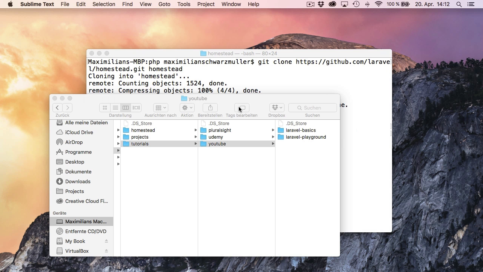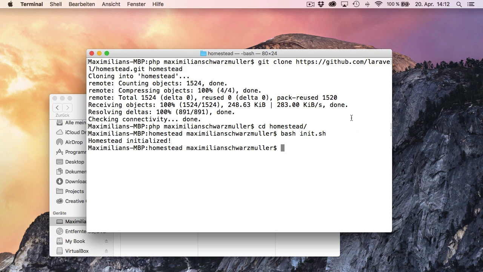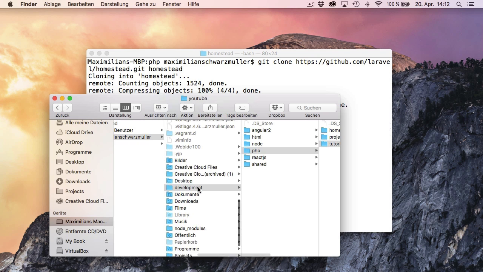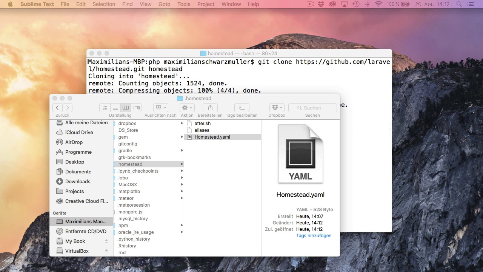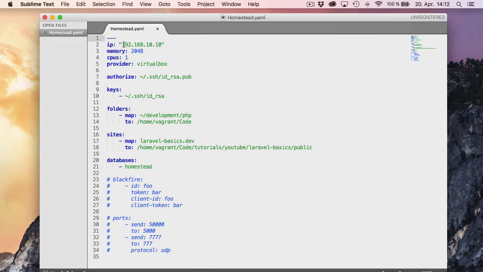Now I will close this, and I have an additional step to do. In order for this to work in my browser, I also have to create a mapping on my local machine from the URL I want to use to the IP of the virtual machine. And this IP, you can see it in this Homestead YAML file here at the very top. This is the IP we will need. So I will do this next.